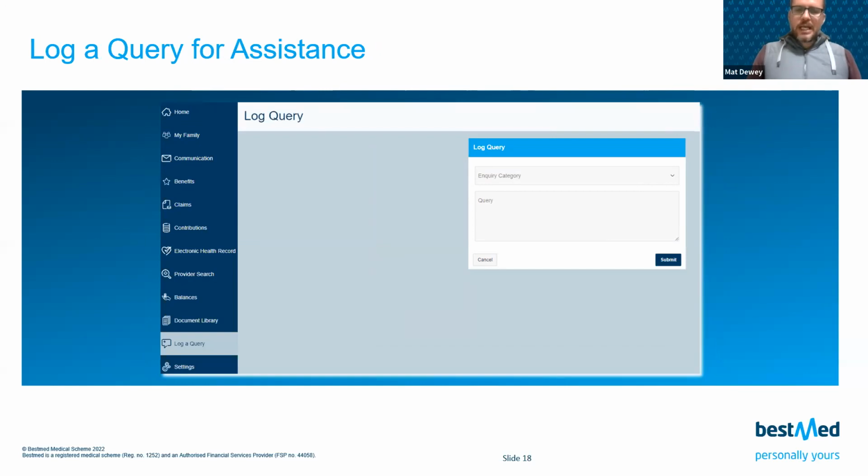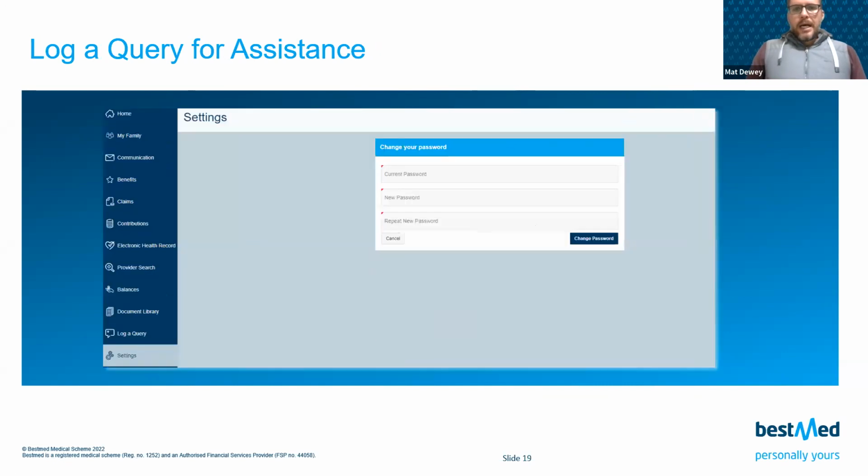And then moving on to log a query. It has a similar functionality to using the BestMed chat now or emailing our service at BestMed. Any queries that you might have, you can log them here. There are query categories, and then you would just submit that, and BestMed would get back to you as soon as we are able.